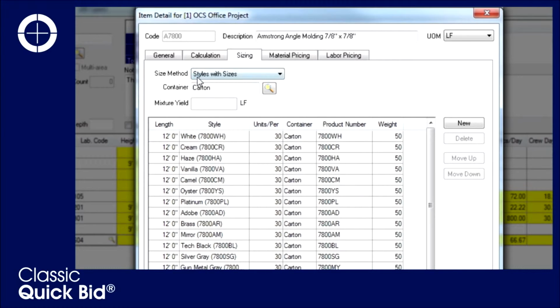The size method styles with sizes still uses a container, and then in addition to being able to set a length of material, you're able to put another description, an additional description for that item. The description could be anything. In this case, it's a color, but it could be anything relevant to making a selection or a choice. Because we've given the program a length of material, again, the units per column would be asking how many of that length material per this container. So in this case, we're saying we can get 30 12-foot lengths per carton.